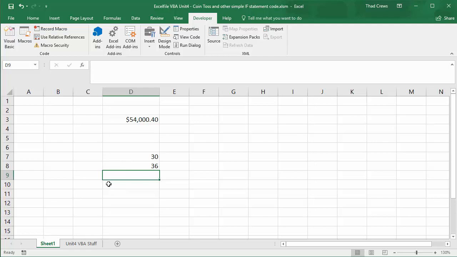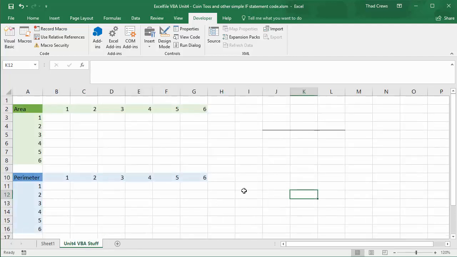So that's kind of neat. And what I'd like you to do is just build this, and I've just formatted it. This isn't anything special. This is just typed in the text area and typed in the text perimeter and typed in a 1, 2, 3, 4, 5, 6, right, and then formatted those to look nice.